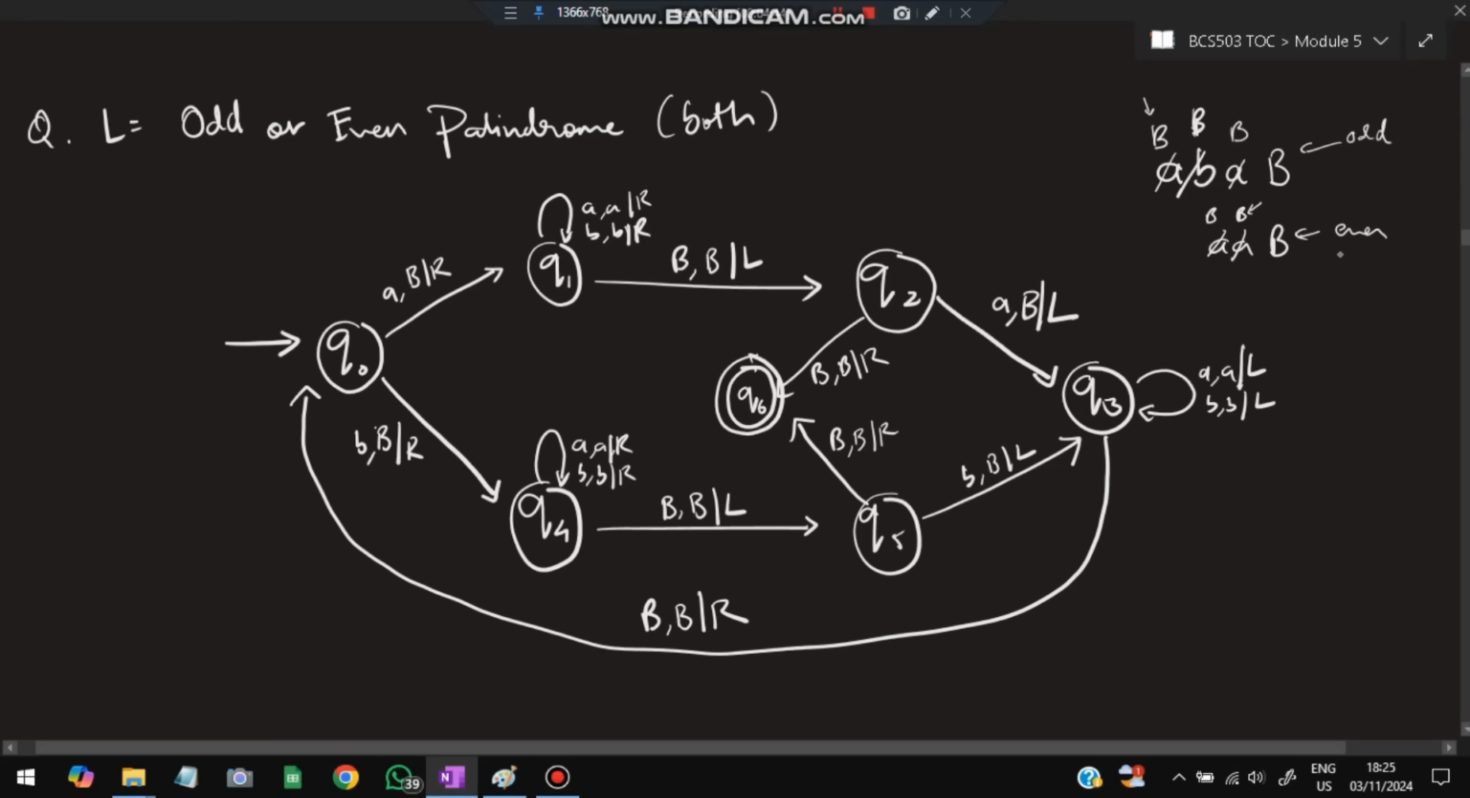If it's an even palindrome, what will happen? Even palindrome means I was in this spot here, right? Now after this I encountered a b again. If I encounter a b after this one, what am I supposed to do? Is capital B defined here from q0? Is it defined? No, it's not. If I encounter a blank after b, that means the string is over, and I have to reach the final halt state. So from here I'll just do b, let it stay as b and move to the right. So this is the transition diagram for odd or even palindrome.